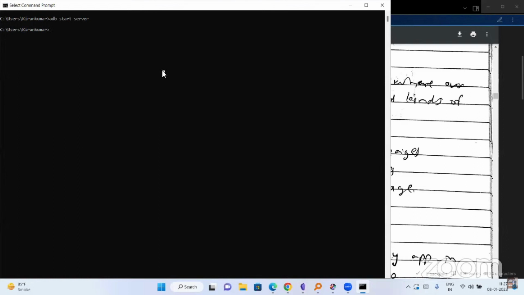Okay, so it will be start-server. Now the server started. Now you should not get any kind of errors probably. So it will be adb devices. We are not getting devices because we haven't connected any device. So let's try to connect one device. Let me just add the IP address of one device.